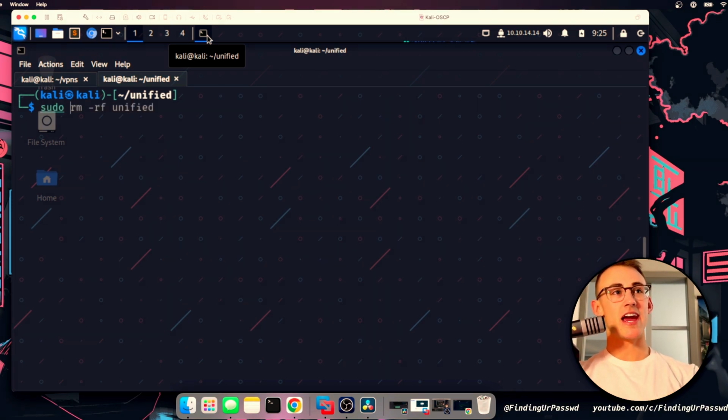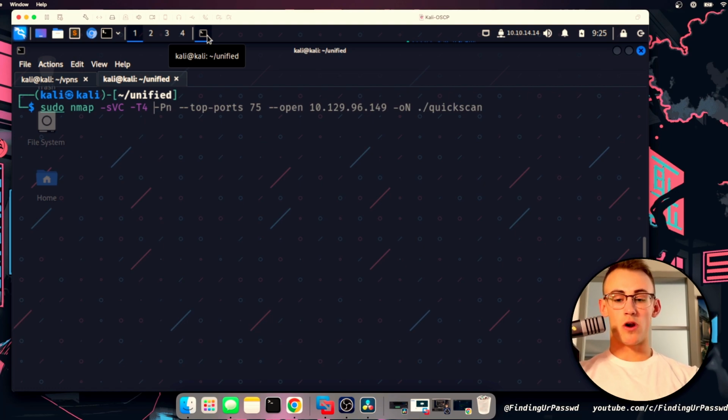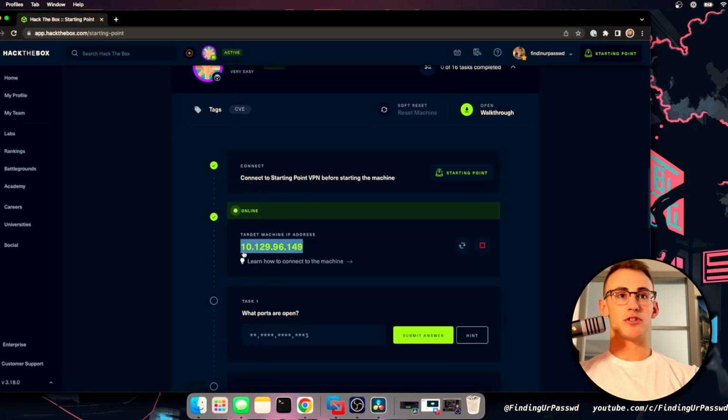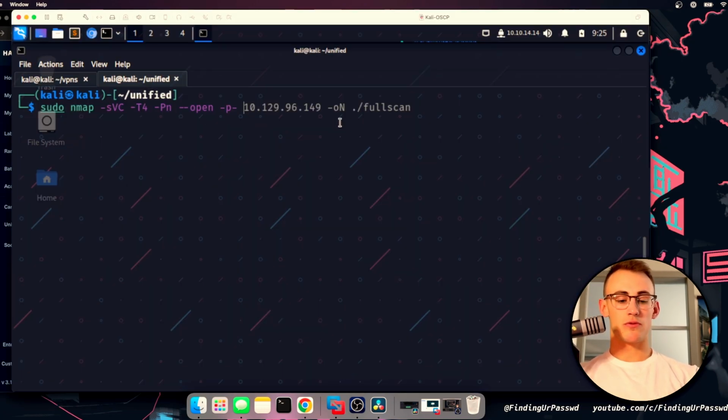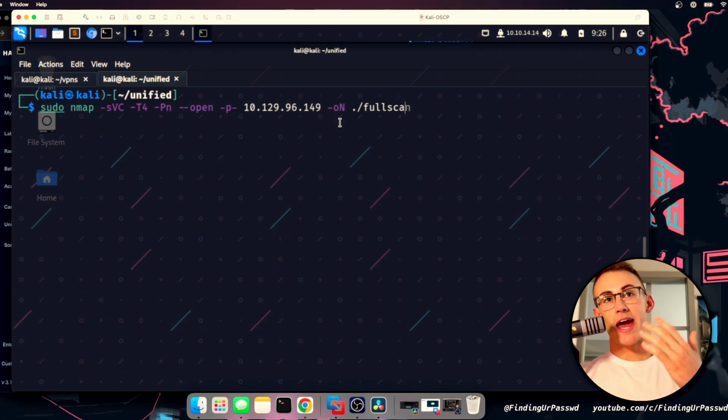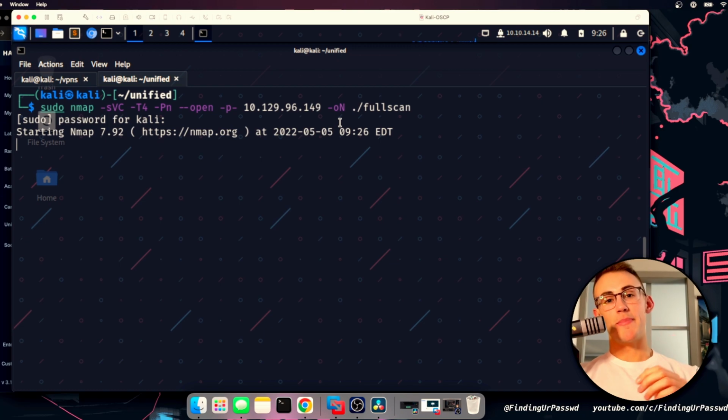To set that full port scan up, we're going to run sudo nmap -sVC -T4 -Pn --open to specify open ports, then -p- and we just need to grab the IP address of the target machine, which we can do by copying it. Then we come back over to the virtual machine and paste that in, and then we're going to do -oN and /full_scan, just to name that scan full_scan. Then we'll run this, and I will jump back with you guys in 1 minute when this scan is done running.